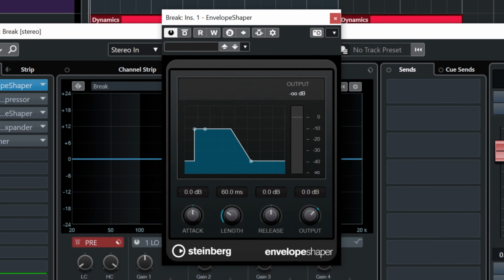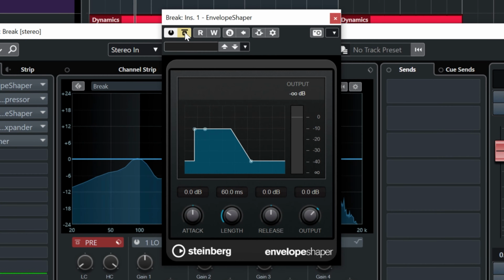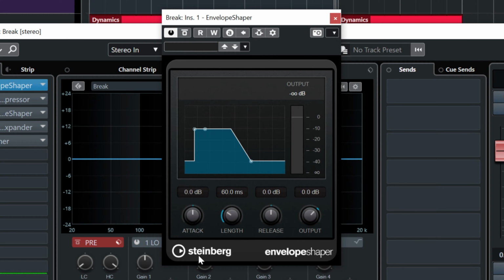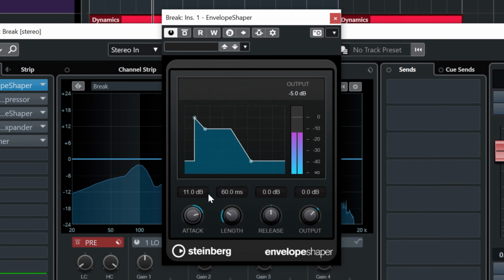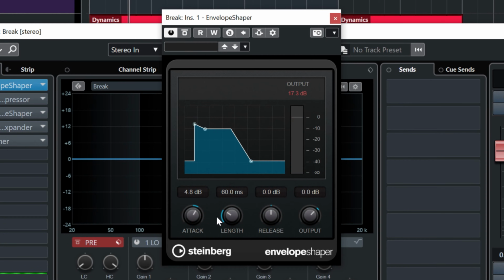So I've got this drum beat here. And if I turn on the envelope shaper and increase the attack amount, you'll be able to hear that the initial transient on the drum hits will be enhanced. And with length and release, I'll be able to enhance the decay of the drum hits.